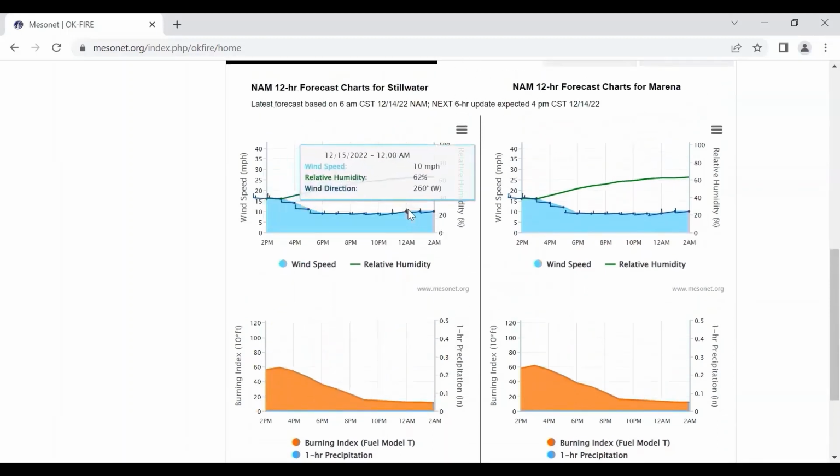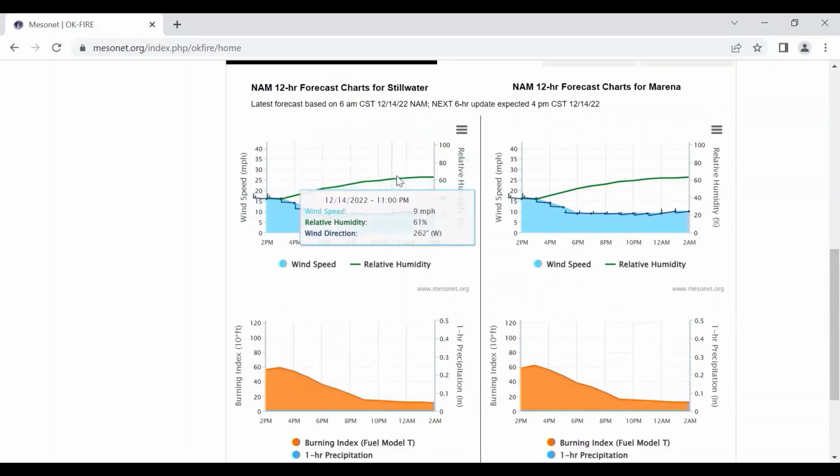The other nice thing about our graphs is you can put your mouse cursor or your finger over the graph and this little pop-up box will occur that will show you the time and then the values of the particular variables like wind speed, relative humidity, and wind direction. So that way you don't have to interpolate on the vertical axes to see what the actual values are. So whichever way you prefer.